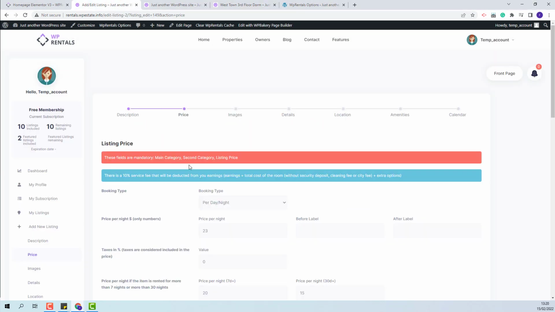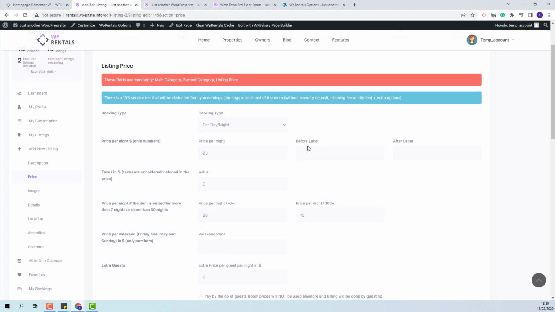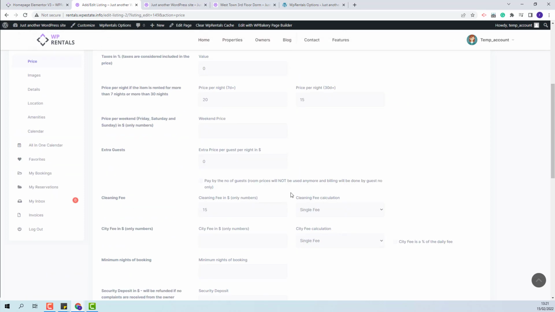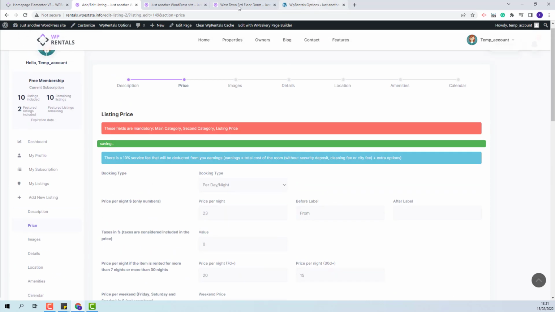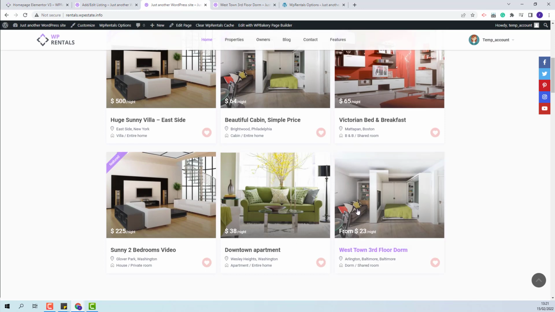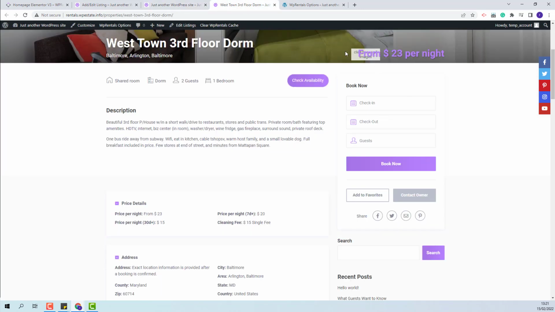Going back to the submission form, next you will have before label and after label. Here you will be able to add a text that will show before or after the price. For example, you can use the before label and add "from". I will save the change made. The words will show in the unit and on the listing page. The before and after labels will help you add additional info next to the price.